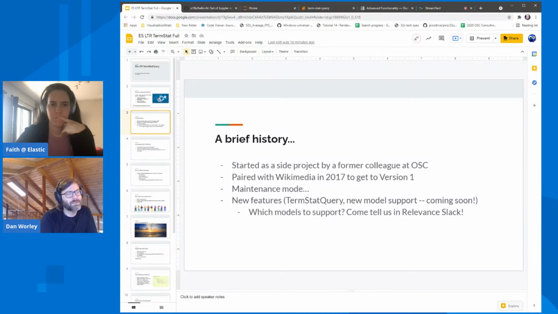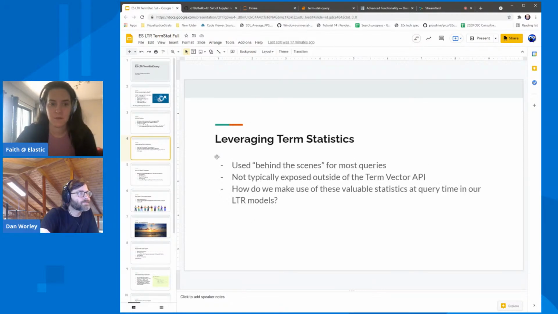As far as new features, the TermStat query is pretty much the newest thing. So we're maintaining that, trying to improve performance on it. And we're trying to get some new model support, the latest and greatest, maybe like GBM, things like that. If you have any opinions, feel free to join us on Relevance Slack. I think I'll have a link for that at the end if you're not on there already.